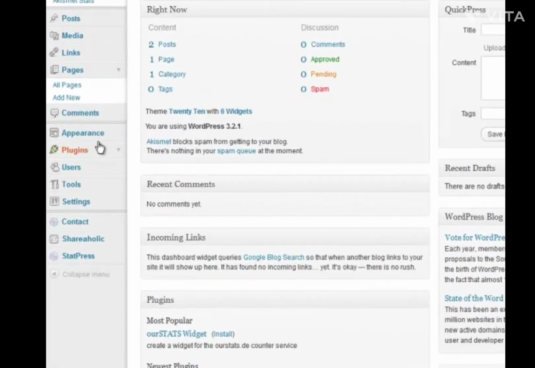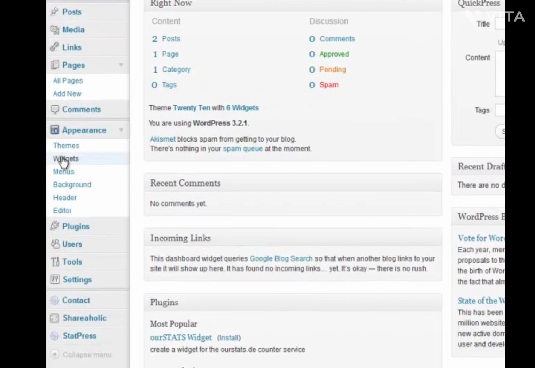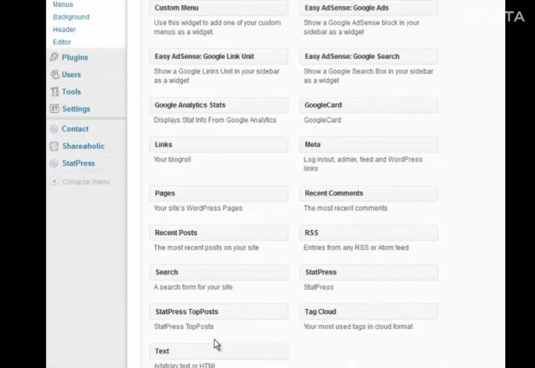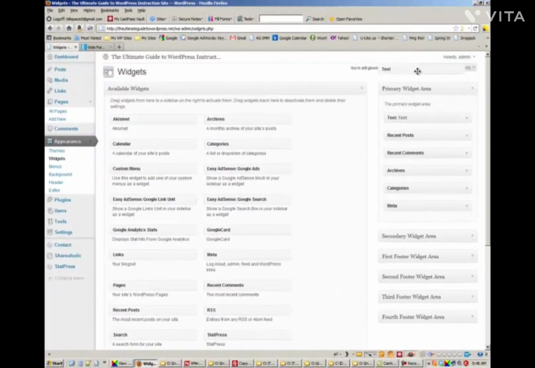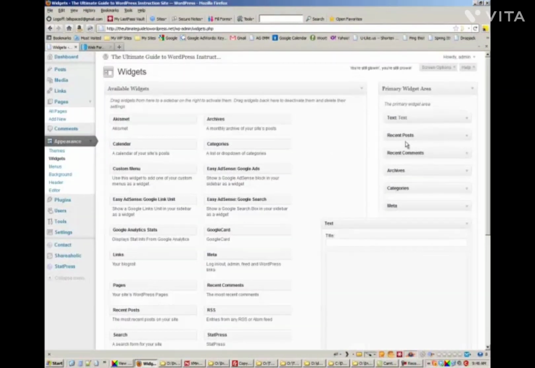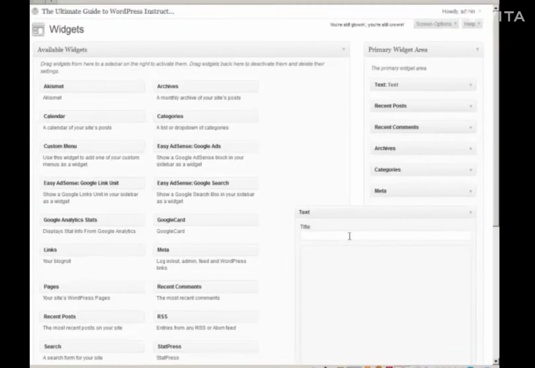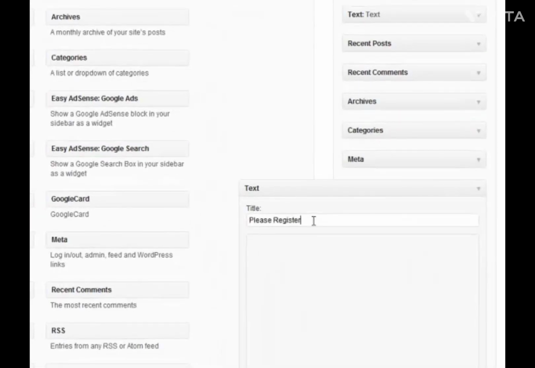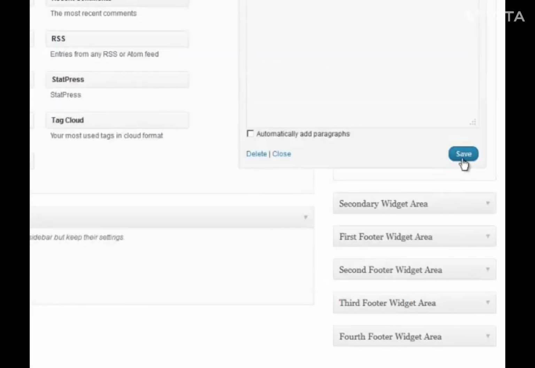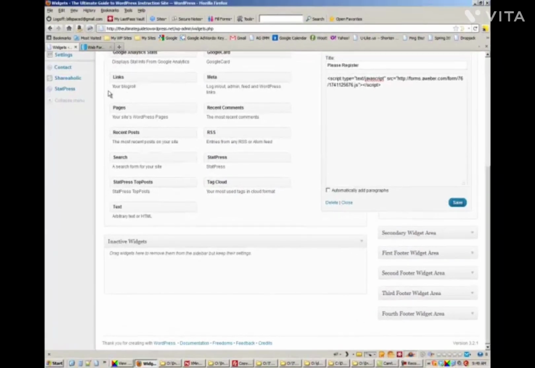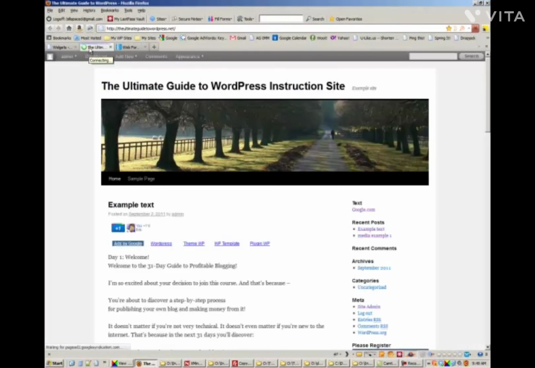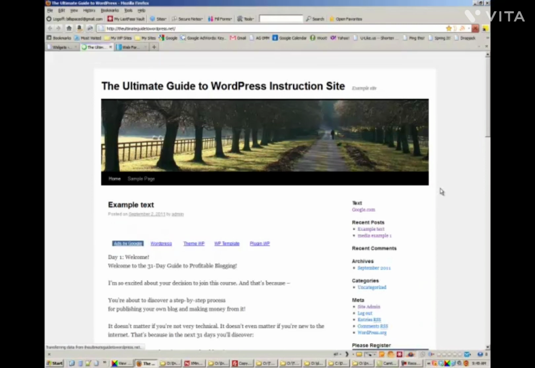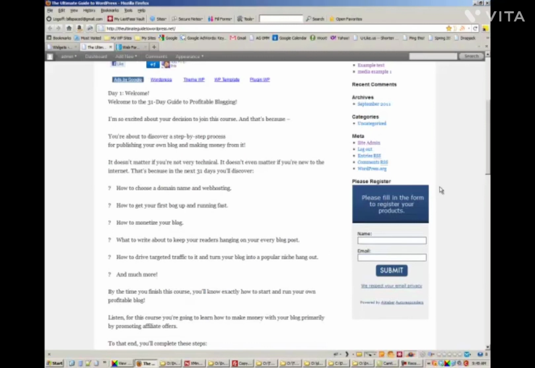So what you need to do is go to Appearance, and then Widgets, and then drag this text widget. Then you just type in something like this, please register, and then type in your JavaScript there, click on save, and we'll go take a look at the website and see what it looks like. So this is how you put a form on your website. That didn't take. Maybe it's still saving. Oh, it's down here. Duh.